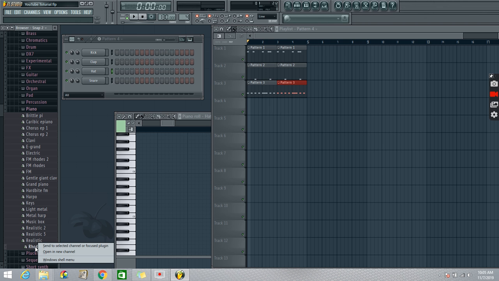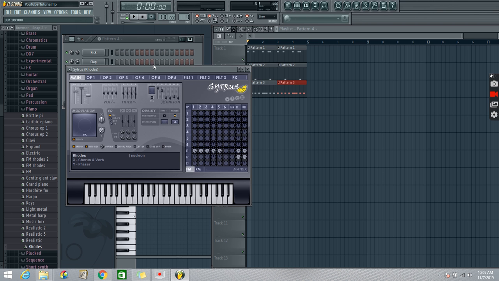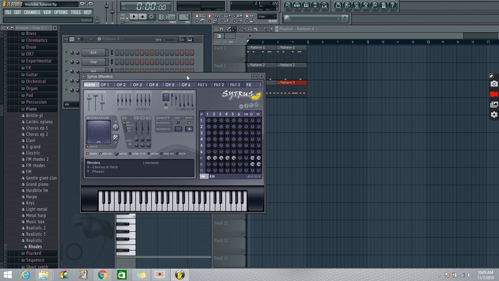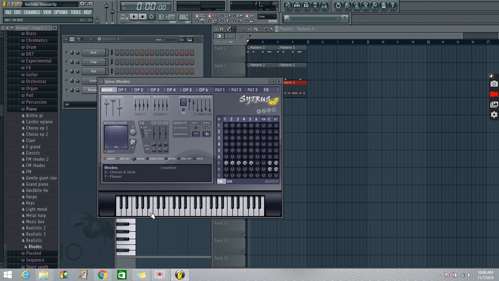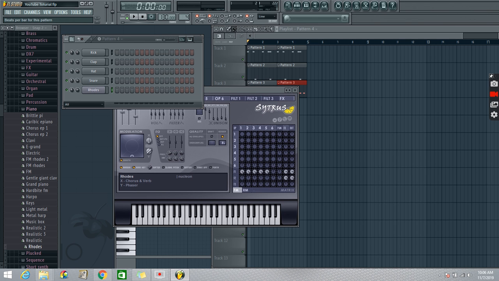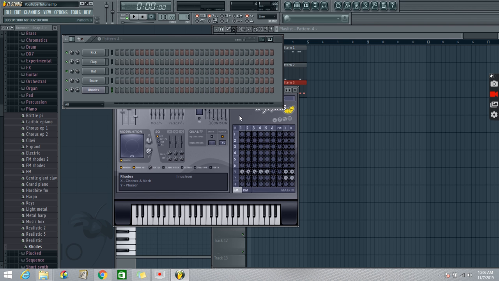Go down here to the Rhodes Piano, right click, open a new channel, and boom, there you go. Got a VST for FL Studio. This is already in FL Studio when you download it. Citrus. This is not a usual piano you hear, but you know, just trying to get you the idea. 8 bars on the pattern.